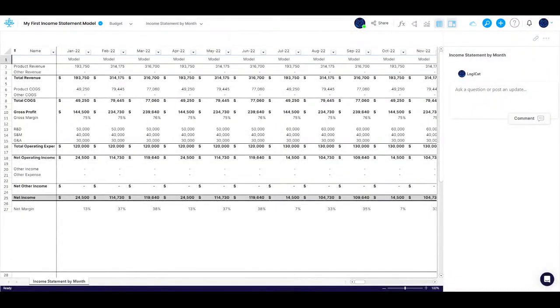In this video, we're going to cover how to use scenarios in Logica. A scenario is a version of the model that can store unique values. Every scenario within a model shares the same logic, which means that if any change is made to the model logic, such as adding or removing nodes or component clones, all scenarios are updated automatically.